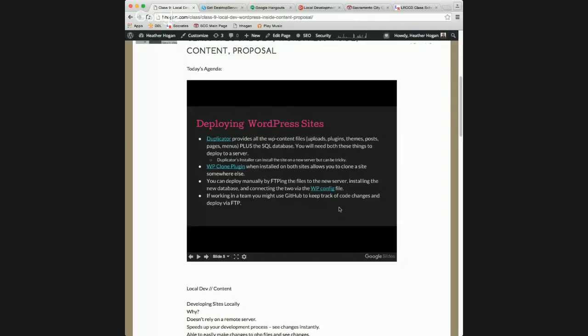The only time that might not work is if your server has any kind of weird lockdowns where it won't let you create those files on your server. I don't think that's as common anymore. It used to be more of a problem, but I think you're going to be fine with that. So Duplicator has that installer that I showed you that I had trouble with. I've had it work beautifully and I've had it not work at all.